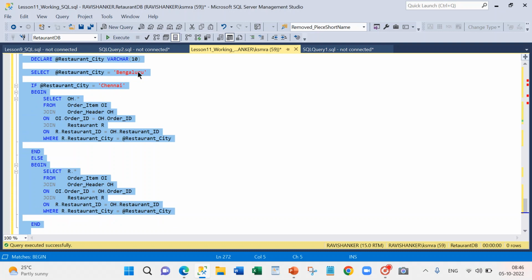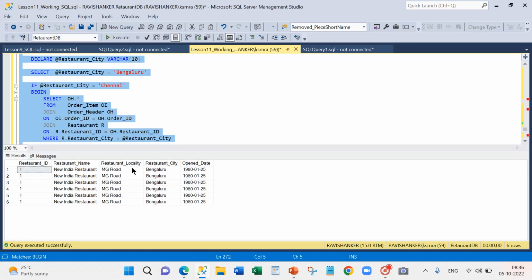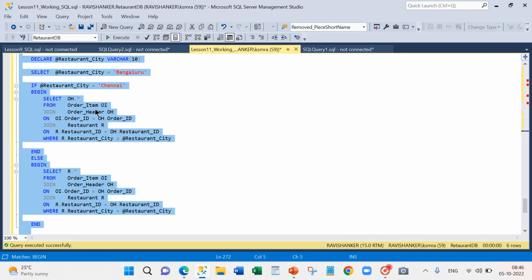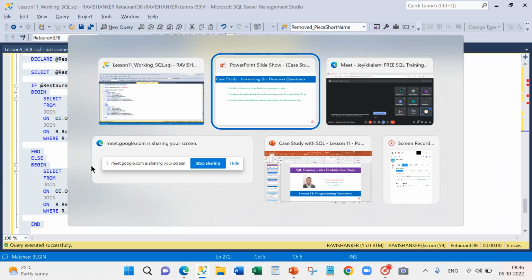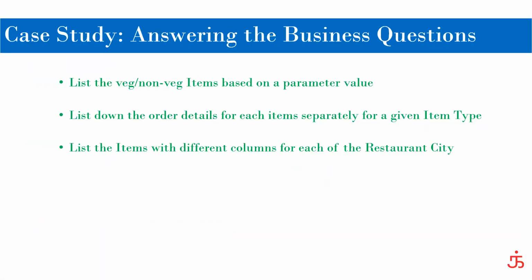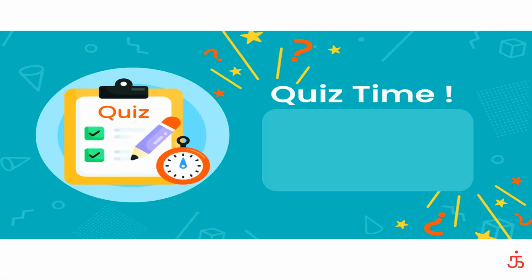So now let's see. Yeah, for Bengaluru it is showing the restaurant details, whereas for Chennai it is giving order details. Like that, we can control which SQL to execute based on the report parameter value. Okay, so with that we have come to the end of the presentation.